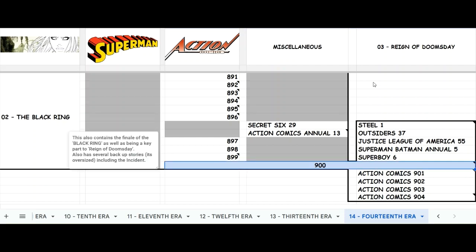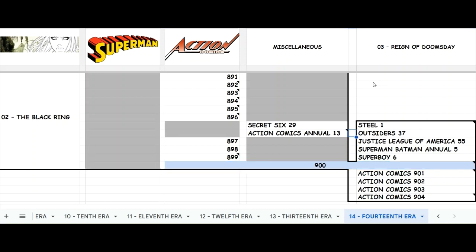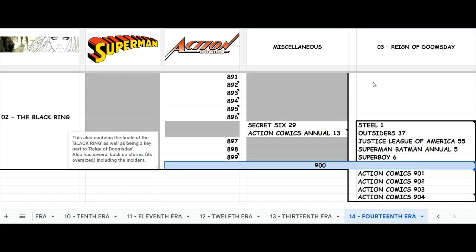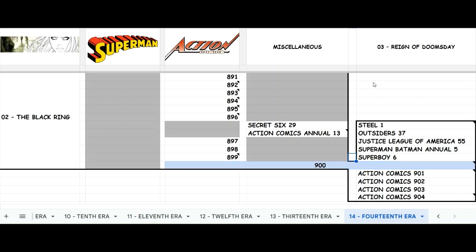Now, what that means is that we're in quite a tricky position because we're reading, like, imagine it. You're sitting on your couch, you're reading issues, you've got a stack of Action Comics, you read Action Comics 890 all the way down to 899, but if you read 900, you're going to be confused because it's an integral intermediate issue for Reign of Doomsday. What's the alternative? The alternative is you're sitting on your couch and you read Steel #1, Outsiders 37, Justice League of America 55, Superman Batman Annual 5, and Superboy 6. Well, if you read Action Comics 900, then you're going to be confused because you haven't read Action Comics 890 to 899. There is no perfect way to read this.